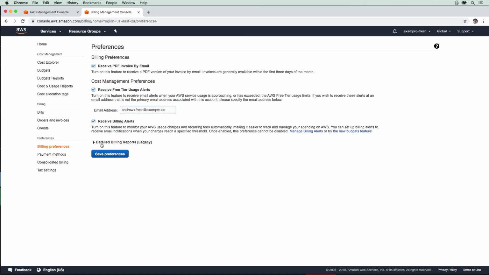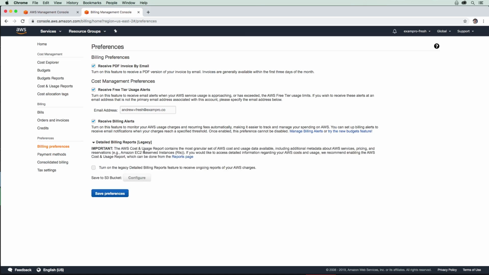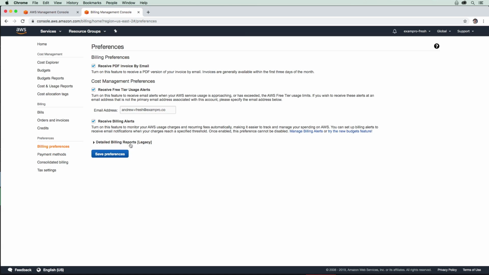And there is this detailed billing reports option down here. This is a legacy feature. This has now been replaced with cost and usage reports, okay? So it's not necessary to turn that on. And I actually do show you how to use cost and usage somewhere in this course, so we will cover that. But anyway, make sure these are all 3 ticked on. Provide your email and save your preferences, okay? And now you're going to be in the loop on some of your billing information, okay?